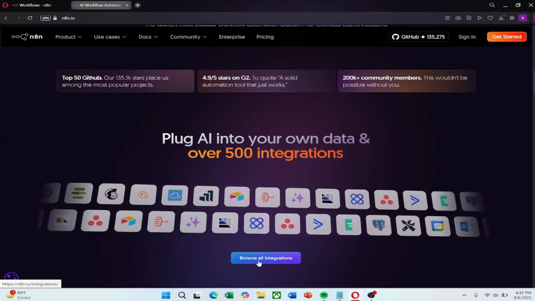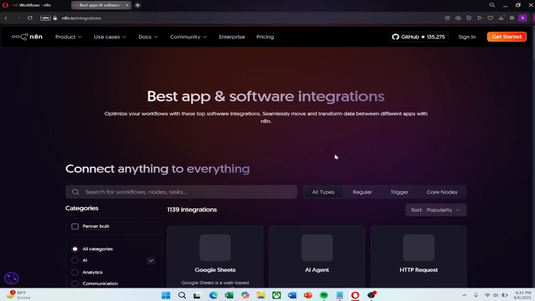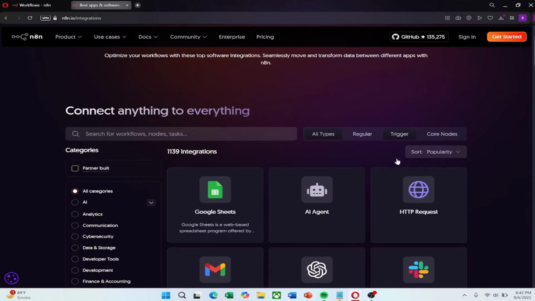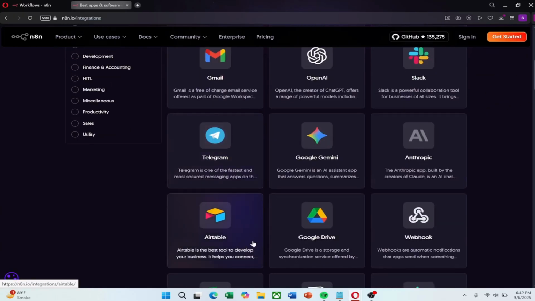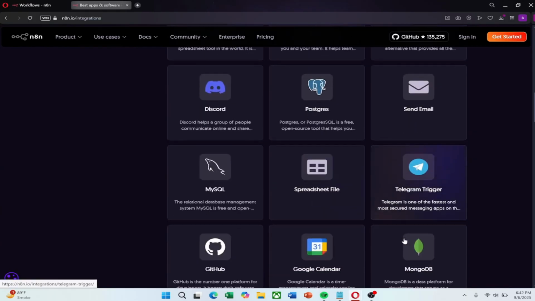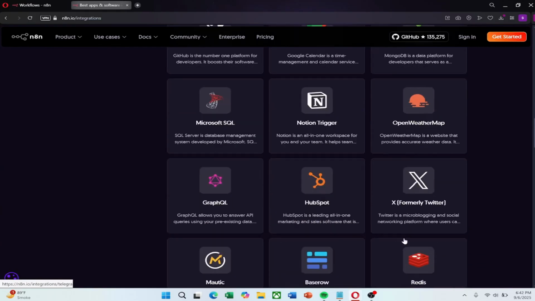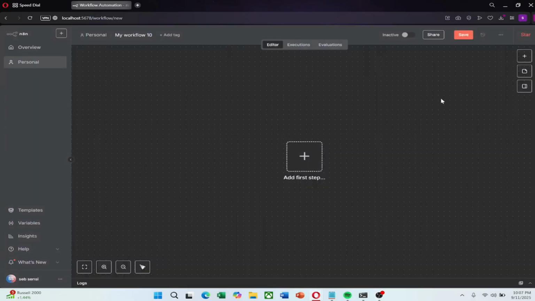The first thing you need is access to N8N. You can use N8N Cloud by creating an account on their website, or you can install it locally using Docker or another method. For this tutorial, we will assume you already have N8N running, and you are logged into the editor. When you first open N8N, you will see a blank canvas. This is where you design workflows.